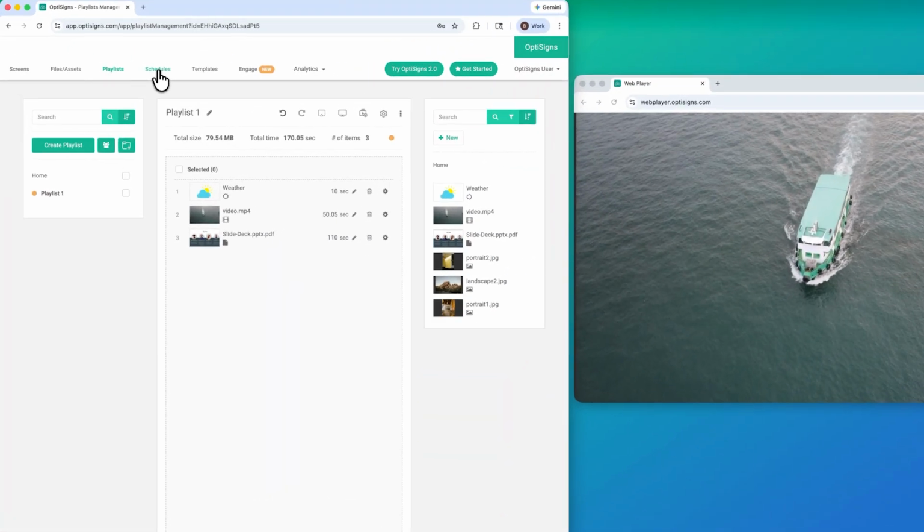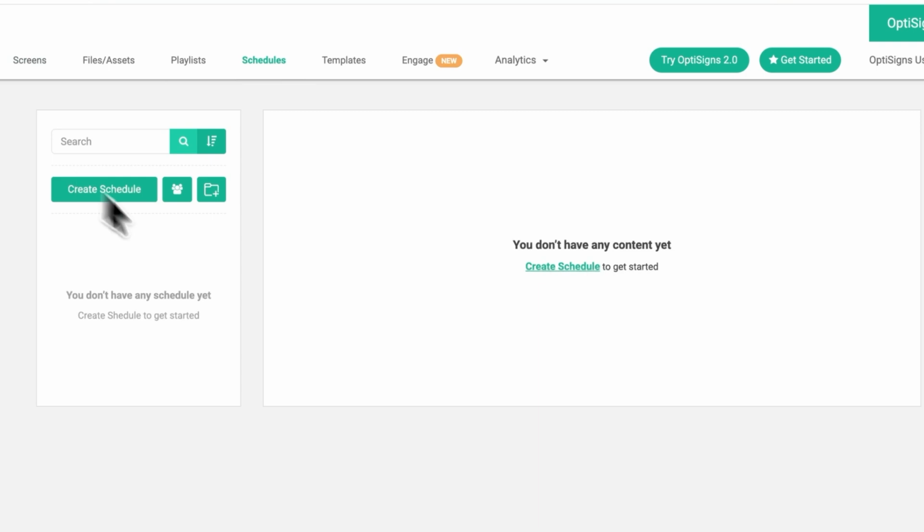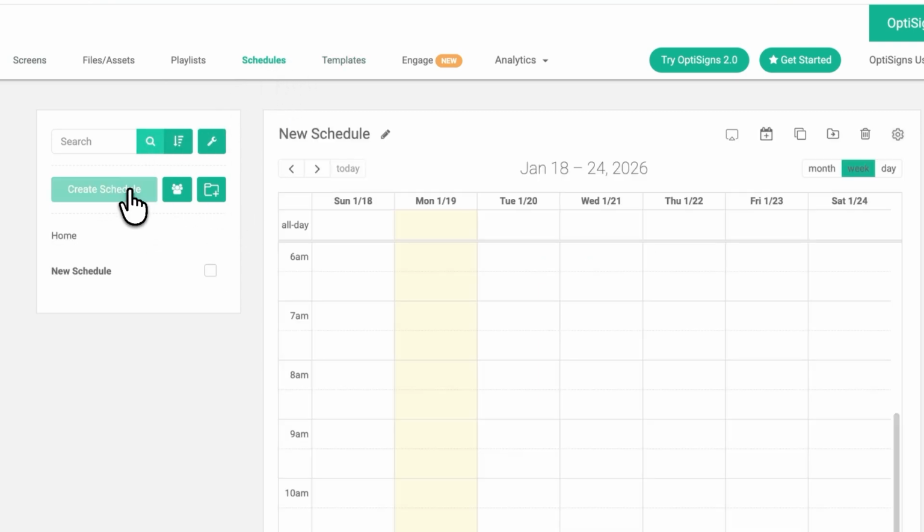Our last option to display content is schedules. Just like in playlists, we'll need to create a schedule first. Schedules allow you to choose the days and times you'd like blocks of content to display. Just click and drag to create a schedule block.